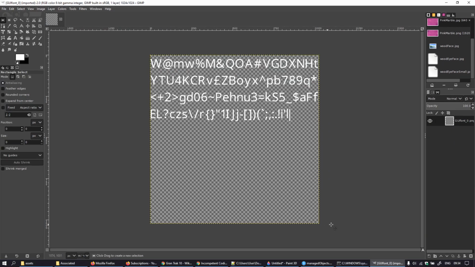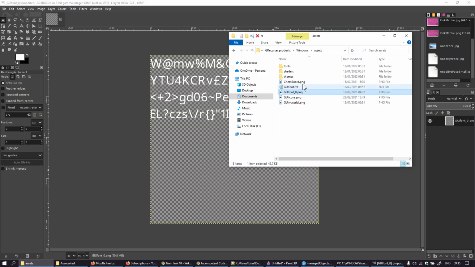This is a 1024 by 1024 image, which is a fine size for a texture. That's a complete ASCII set, pretty much. This little file here, GUI font, describes it in such a way that I have a piece of code that'll pick it out anyway.